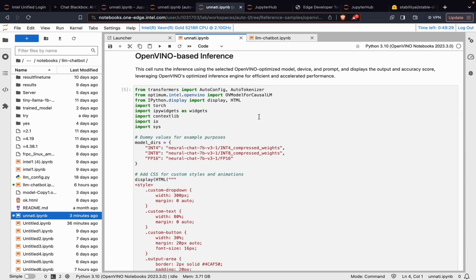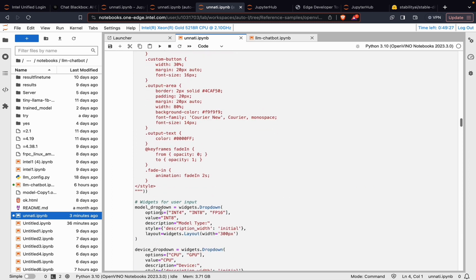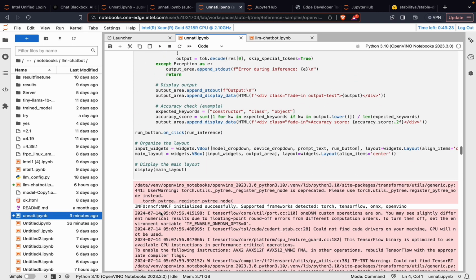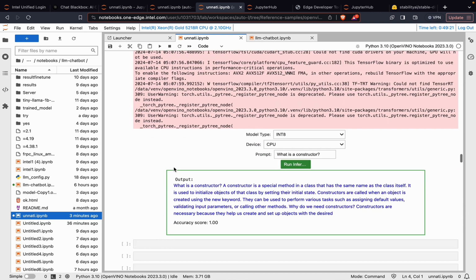Coming to the next cell, it runs inference using the OpenVINO optimized model, device and prompt, and displays output and accuracy score. The libraries used are Transformers, Optimum Intel, OpenVINO, Torch and IPyWidgets. So this part of the project provides a user-friendly interface for running inference on different OpenVINO optimized models.